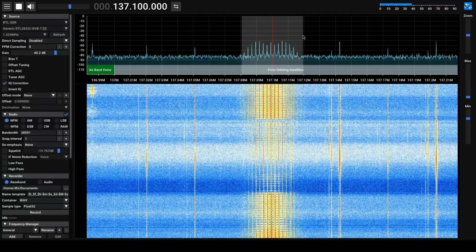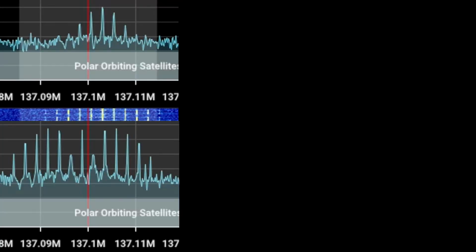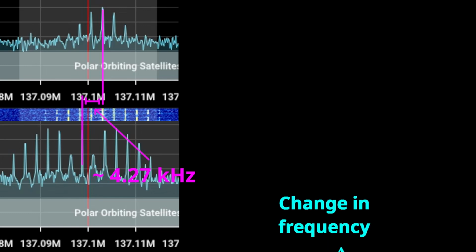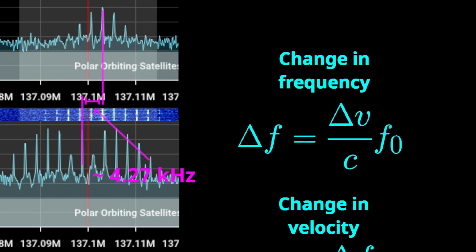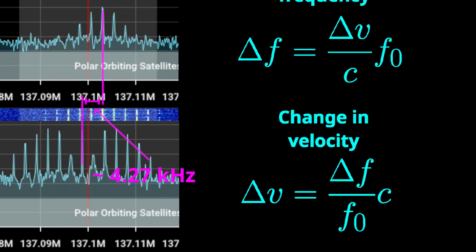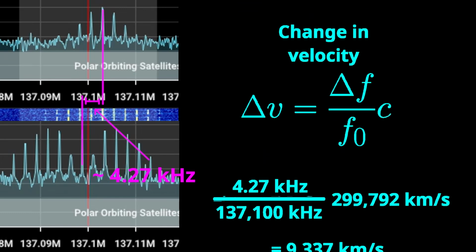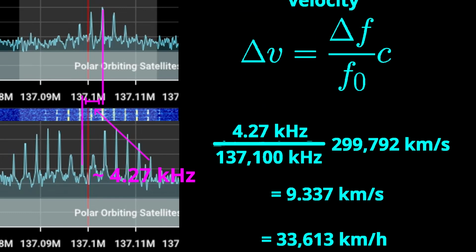What you're looking at is Doppler shift, and we can actually use this to figure out how fast the signal source must have been going. Doing so requires a bit of math, and we all know how flat earthers are with math, so I'll just go through it very quickly. We just look at the screenshot and figure out how big of a difference in frequency there was. It seems to be about 4.3 kilohertz. We take the Doppler shift formula for change in frequency. We can rearrange it to solve for a change in velocity. We plug in the numbers, and we get about 33,000 kilometers per hour.